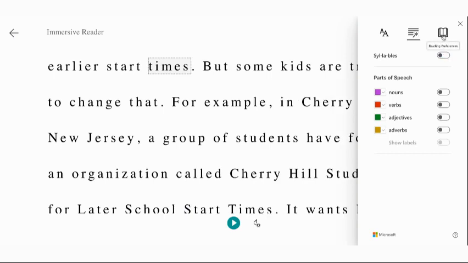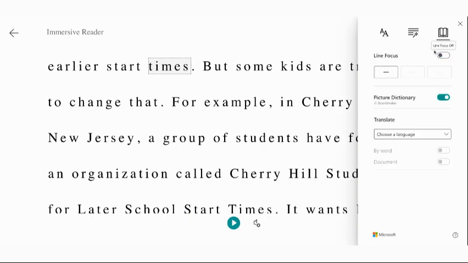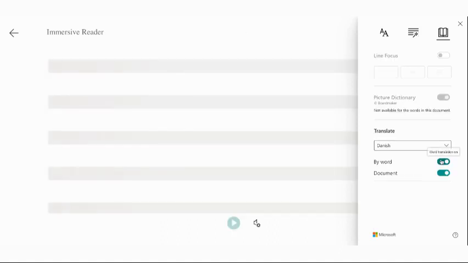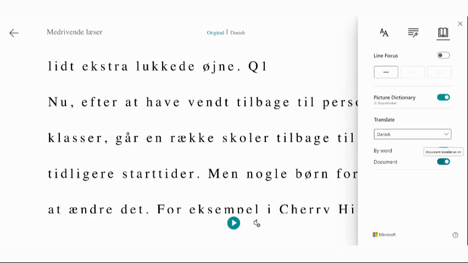But here's where a lot of magic happens, and that's in the reading preferences. Students can go to choose a language, and this is where there's over 100 languages, and they would translate the entire document into that language. And even though it's translated, it will also be read aloud.